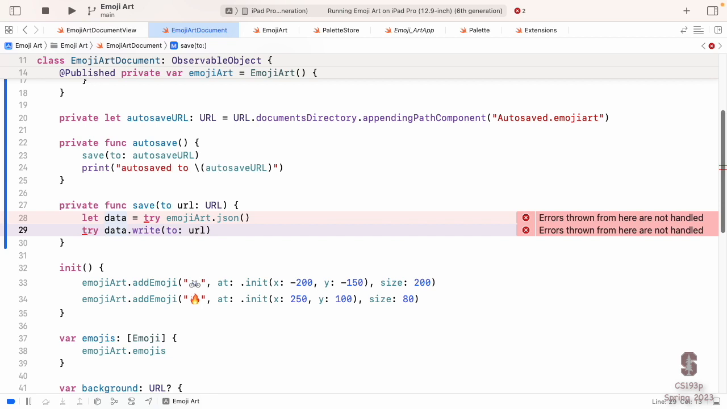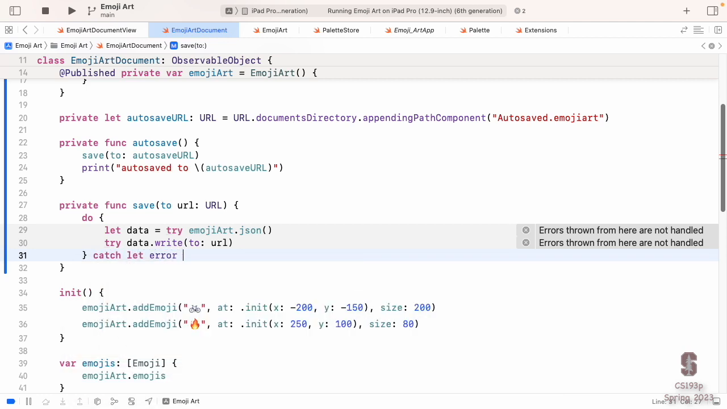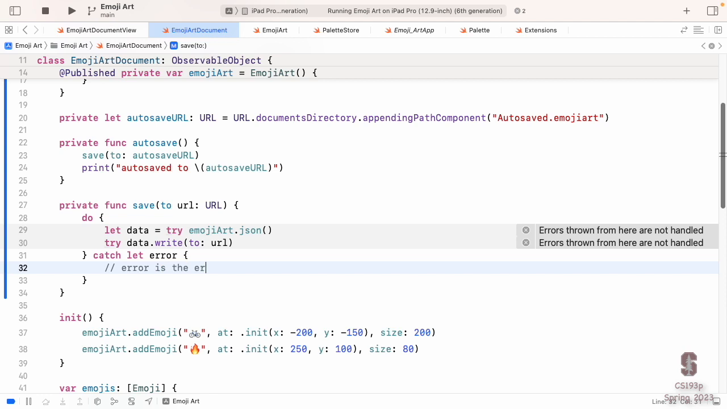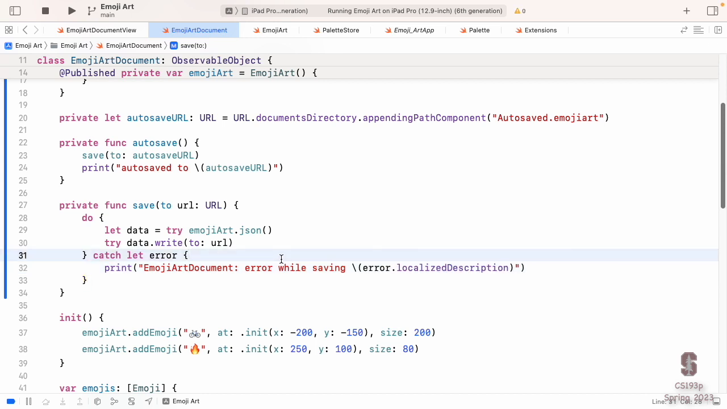Now, how are we going to deal with this thing right here? Well, we could throw again and then make the person who called save deal with it, but it's time to actually handle the error. So let's handle these errors. I'm going to just put a do catch around this thing. Catch, let error. And then inside here, error is the error thrown. I can go look at that error, see what type of thing it was. Was it a network error, some kind of encoding error with the JSON, whatever. Now, I'm not going to do any of that here because we'll talk about that next week. So instead, what I'm going to do if I get an error is just print that localized description out on the console. So we can see what it is. So I'll say here, print emoji art document, error while saving, and we'll just put the error.localizedDescription in there. Not really handling the error that much, but at least I'm doing something here.